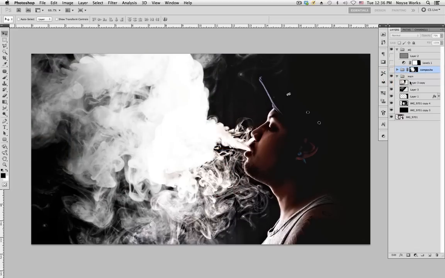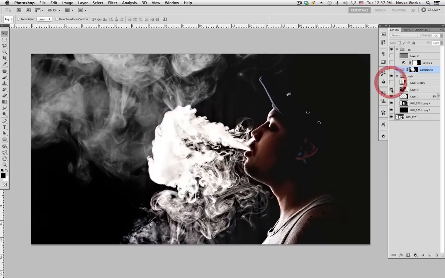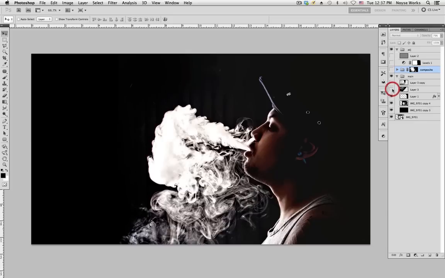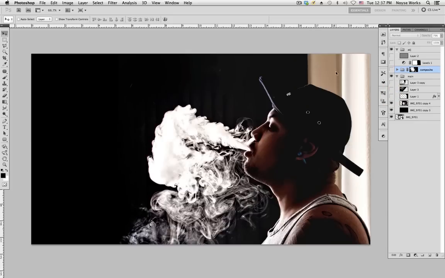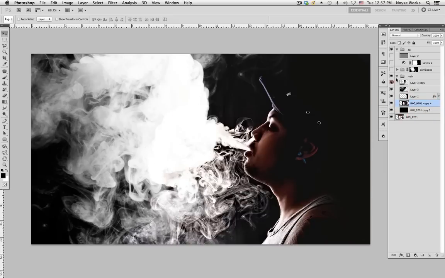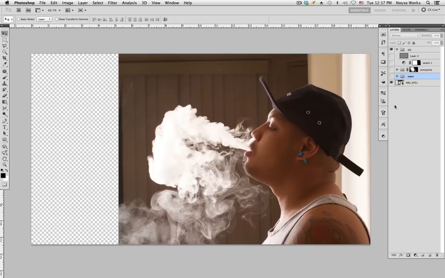And then if you take a look at our main image, here's some smoke I added, another one on top, and added some black shadows here. And here's our main image. And if you take a look at the before, so here's the before.